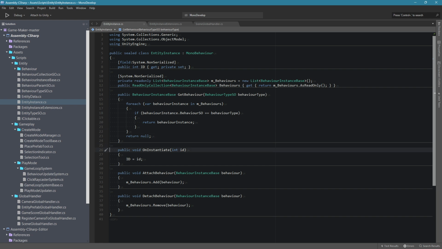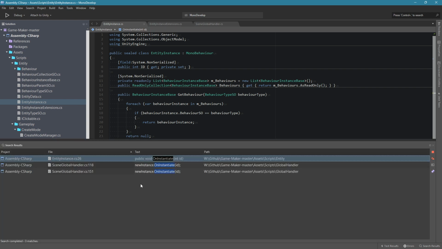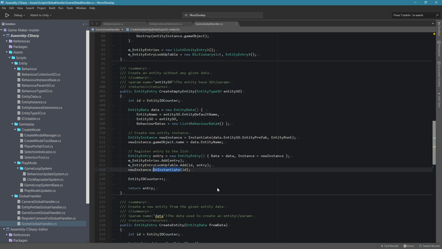Okay. OnInstantiate. Instantiated, and then we call OnInstantiate on the new instance. Makes sense.